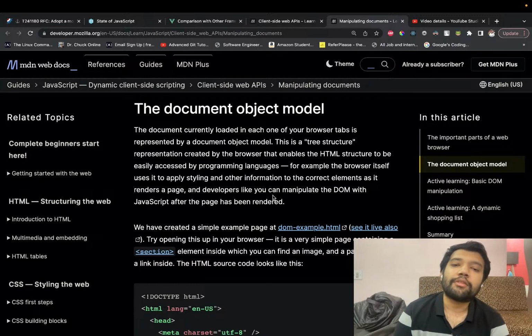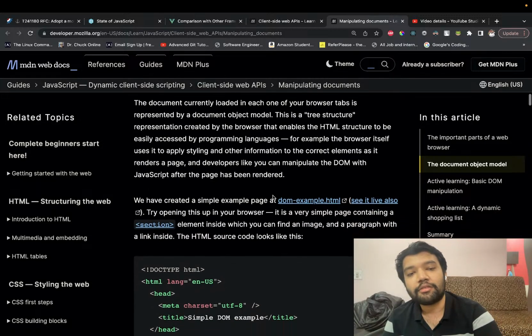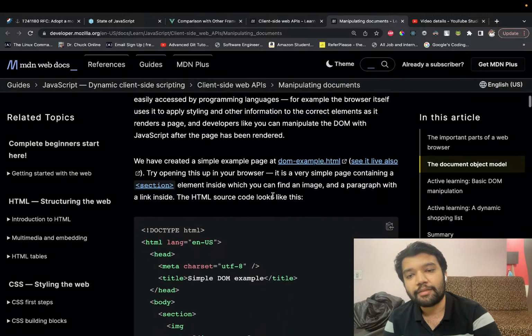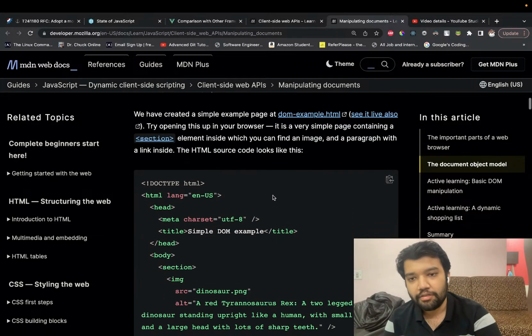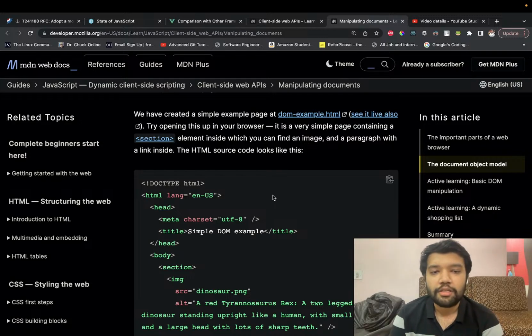It is represented and created by the browser to enable the HTML structure to be easily accessed by programming languages. For example, the browser itself uses it to apply styling and other information to the correct elements as it renders the page. Developers like you can manipulate the DOM with JavaScript. Okay, we have created a simple example page, DOM.